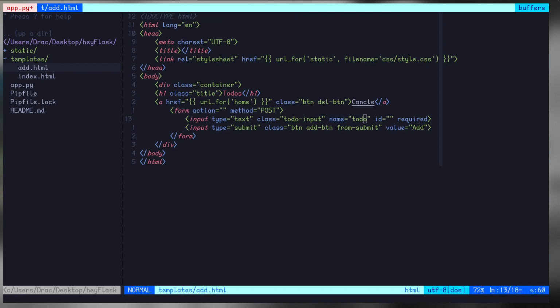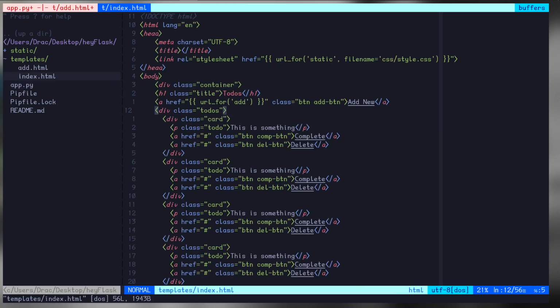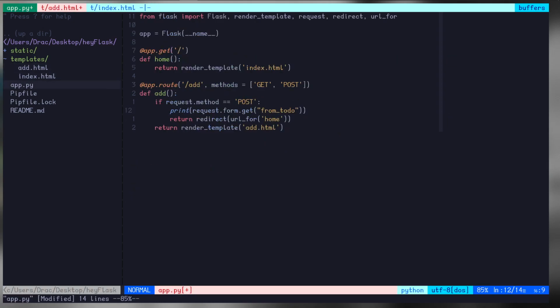Let's just say if I change this to form underscore input, the same name I have to pass in my request.form.get function. Here I have to pass form underscore to do. Did I spell it right? I think I didn't spell it right. FORM. Oh yeah, of course I didn't spell it right.